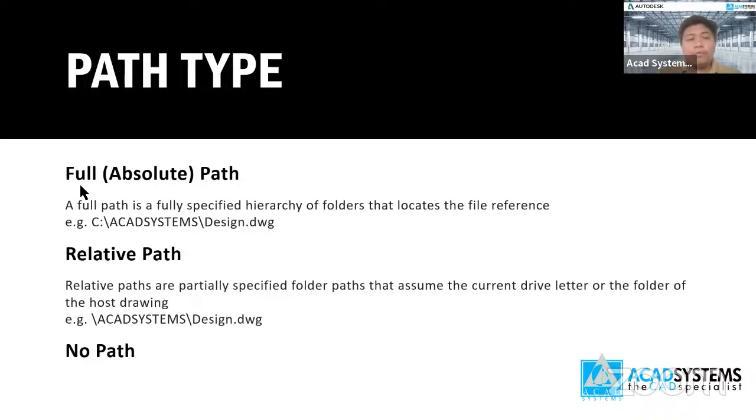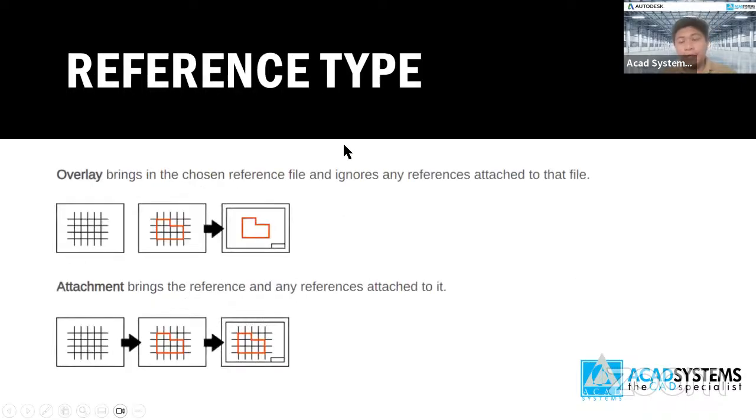For the full path, if you have one drawing that you want to secure, you can save it on a thumb drive and then use the full path. That will be an example.